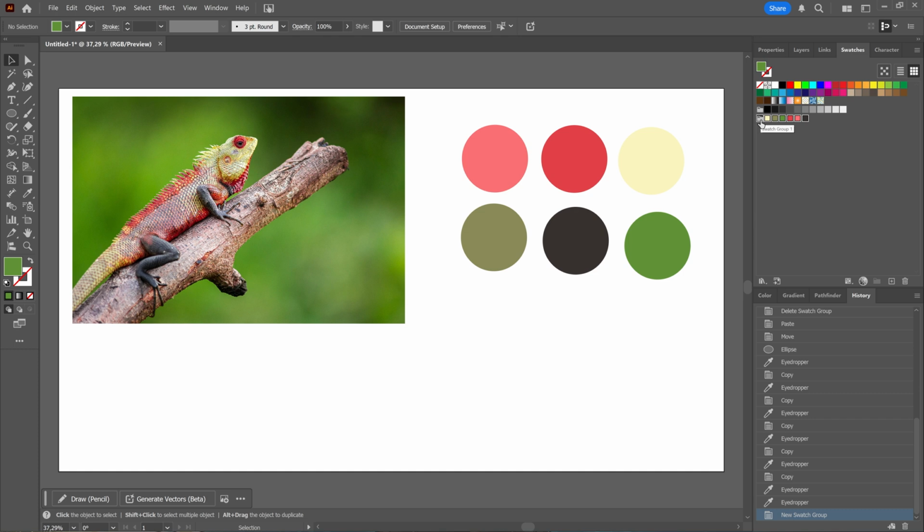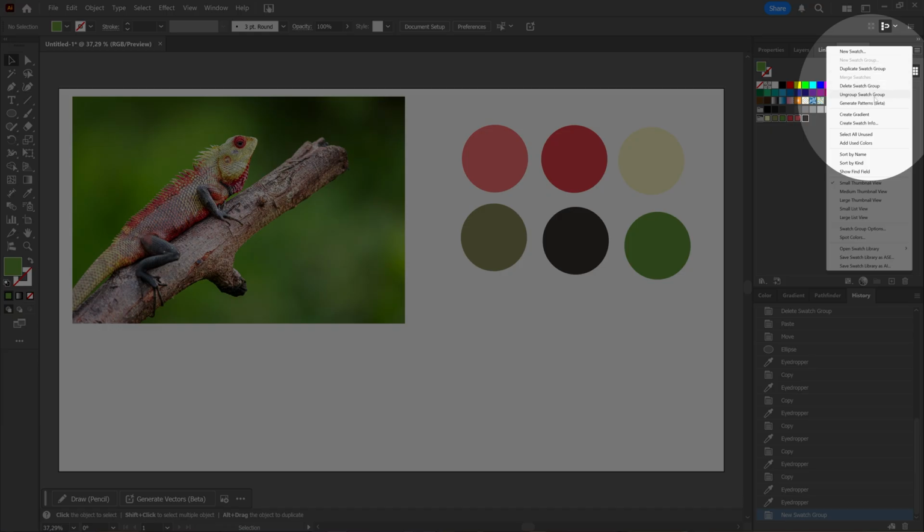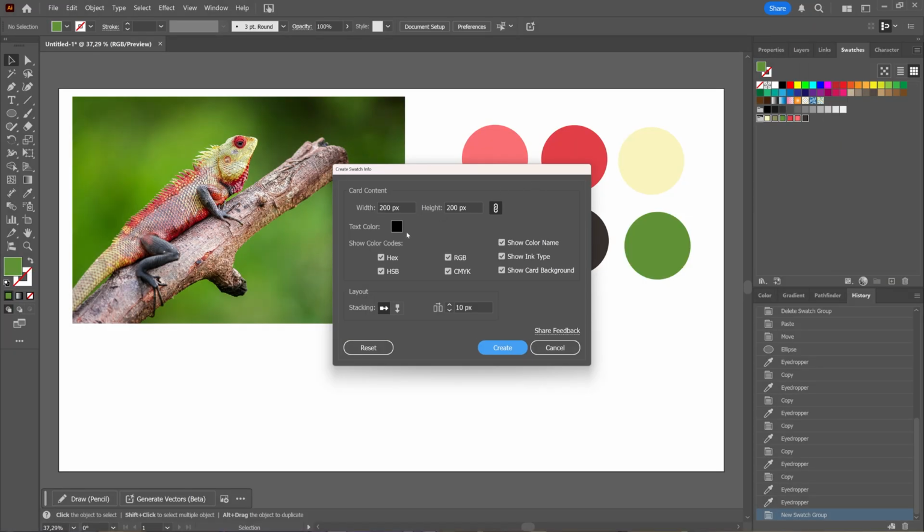When you select this new group and then you again press the hamburger icon, you can generate or create a Swatch info. And then here you can specify which you want to have added to your info. For example, I do not want these two. I just want RGB and CMYK, but you can also include the hex and HSB. You can show the color name, the ink type, and the card background if you want to. I do not want a background. I just want these three.